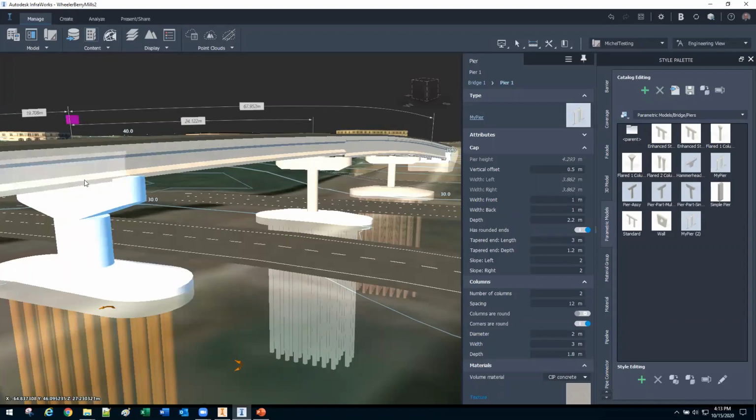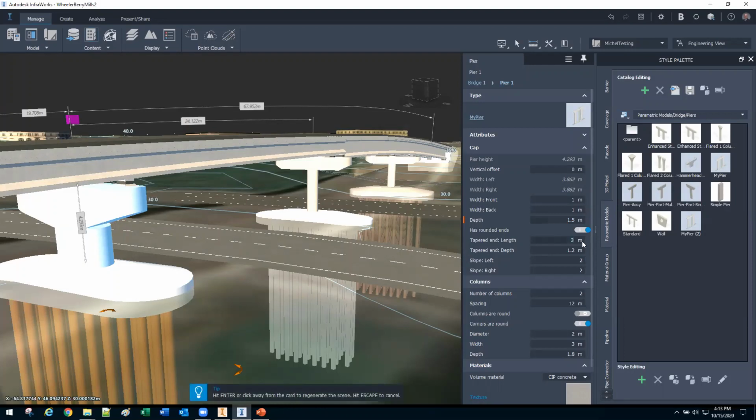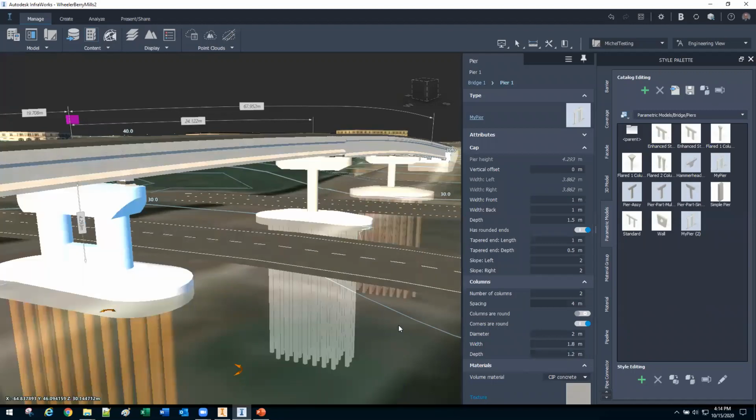Now, obviously, I don't like the size and values that were there to begin with, so I'm going to adjust my vertical offset. And I'm going to go ahead and adjust also my depth. And I'm going to adjust my taper. I'm going to go 1 meter with a 0.5. And I'm going to say I need 2 columns. I'm going to go with a spacing of 4. And my width is actually going to be 1.8. And the depth, I'm going to go, let's say, 1.2. And I press enter. And it updates the model.